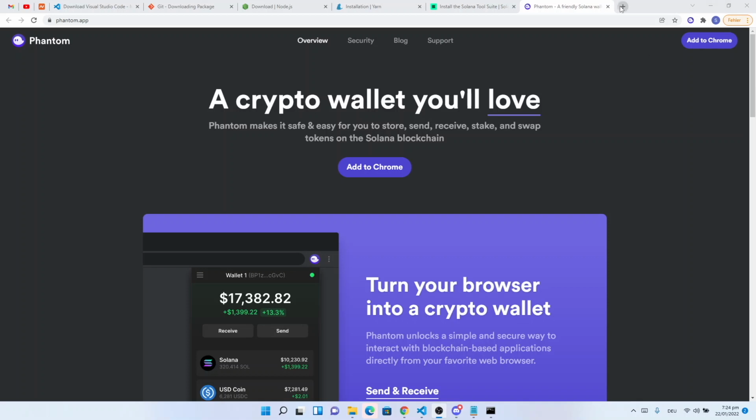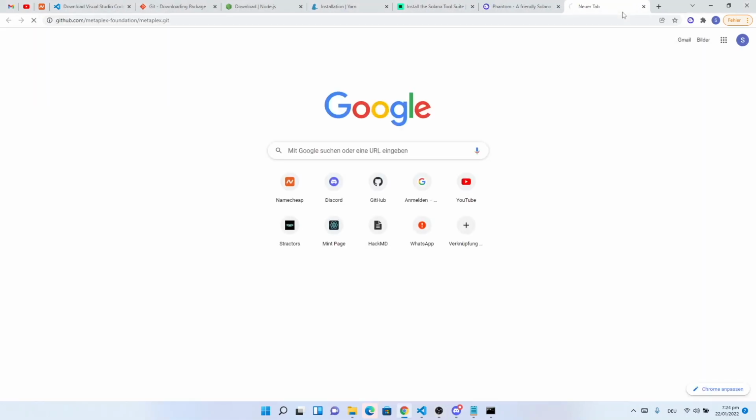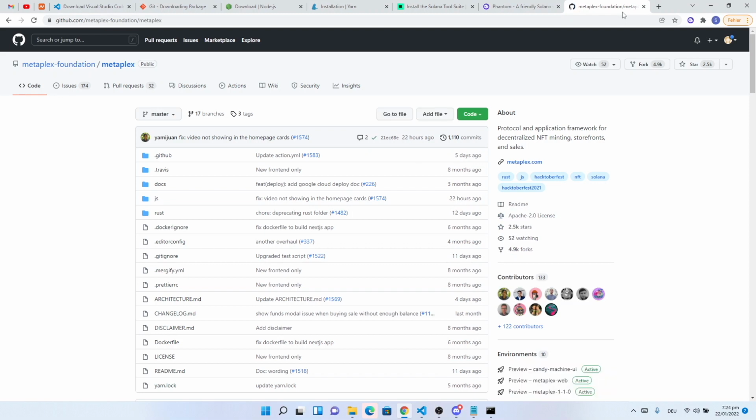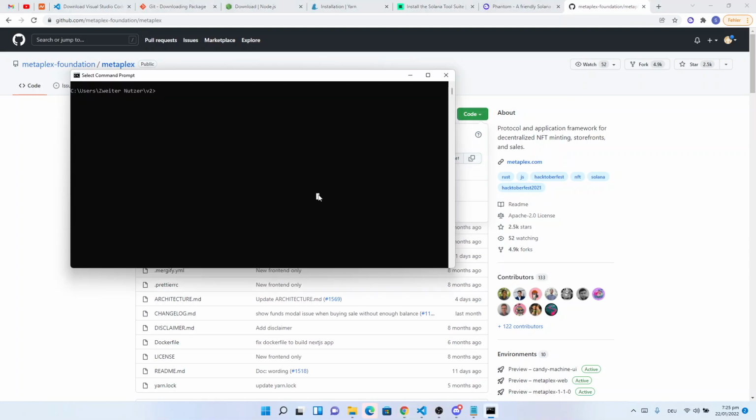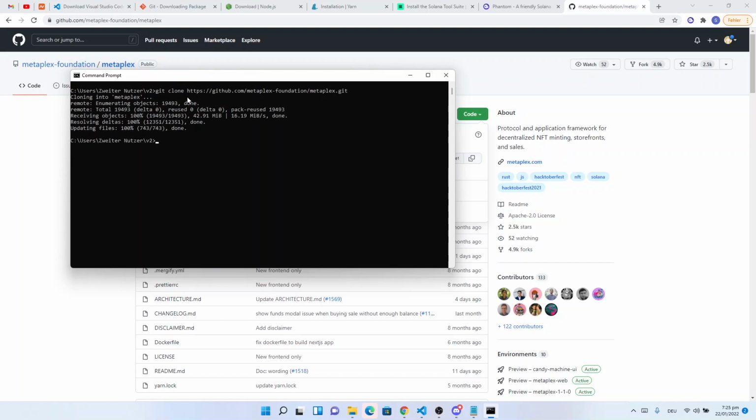The next thing we need then is Metaplex. Metaplex is the tool you need to put your NFTs into a candy machine, to let the people mint them, and also a possibility to generate your art. To clone this, we will copy this link here, go into our folder, in my case the v2 folder, and type git clone, paste the link, and we are good to go. This takes a few seconds, but normally not that long.